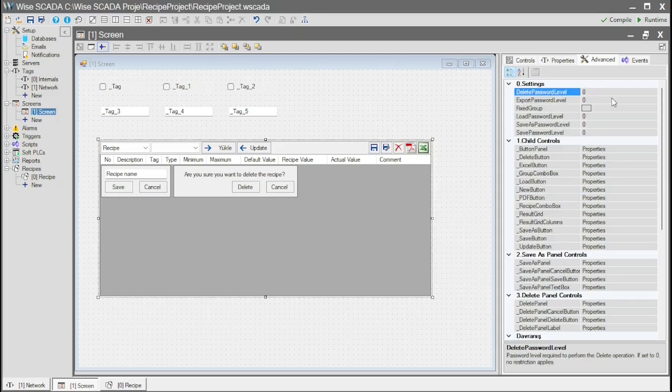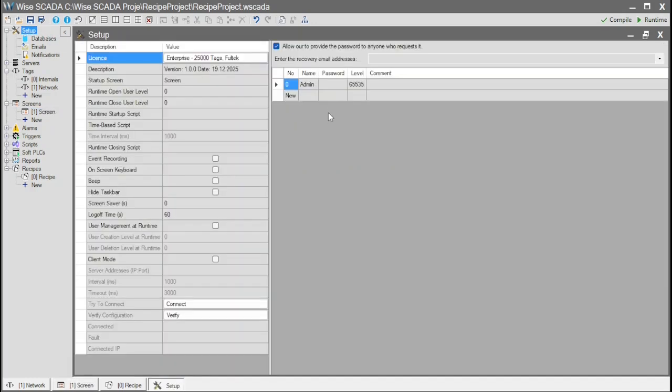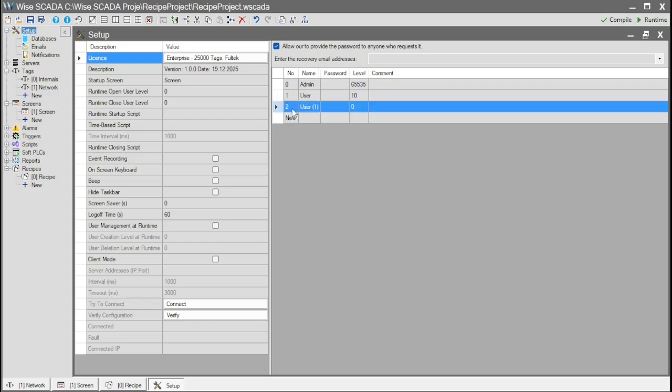In the first section of settings, you can impose restrictions based on user authority level. For example, the delete password parameter here is currently 0, meaning the lowest level user can delete the recipe. When I enter 10 here, the user level must be 10 or above to be able to delete the recipe. User definitions are made in the Setup section. User authority level can be defined here. If we say 10 for this user, they can delete this recipe. When we say 9 for this user, they will not be able to delete the recipe.